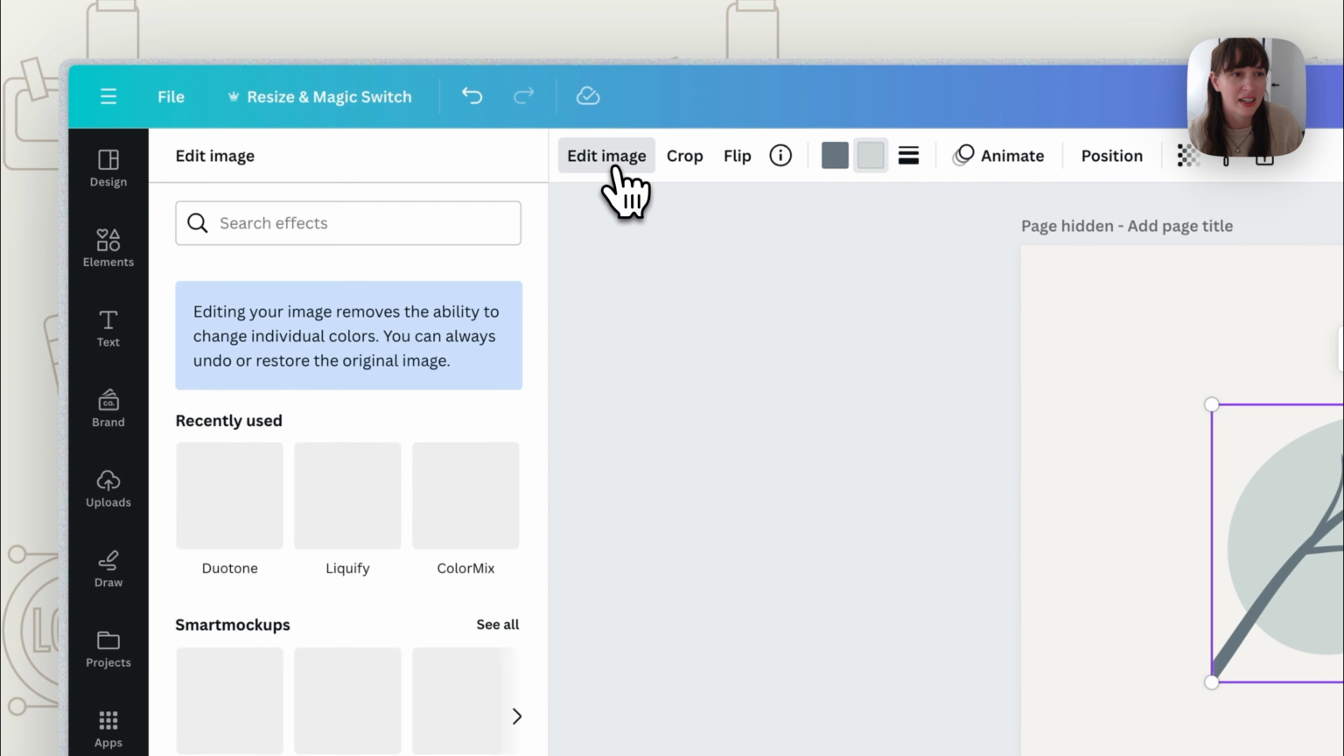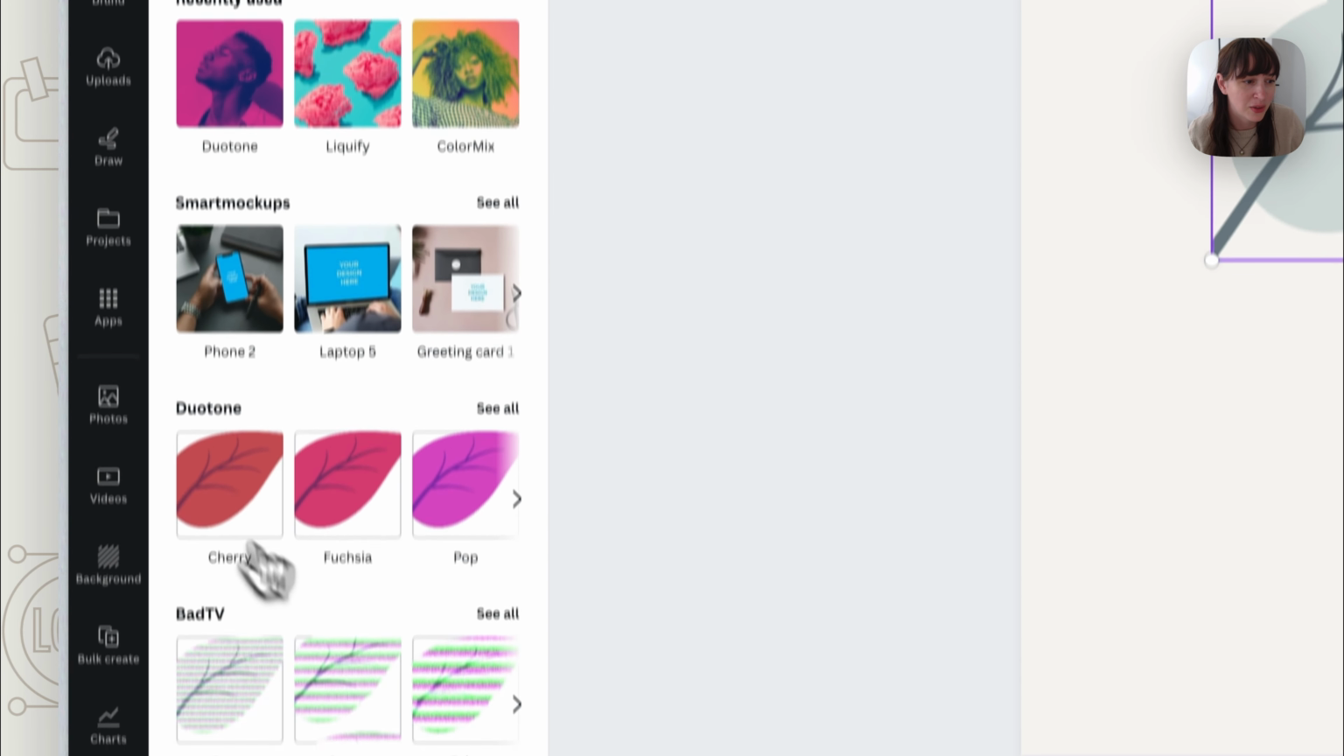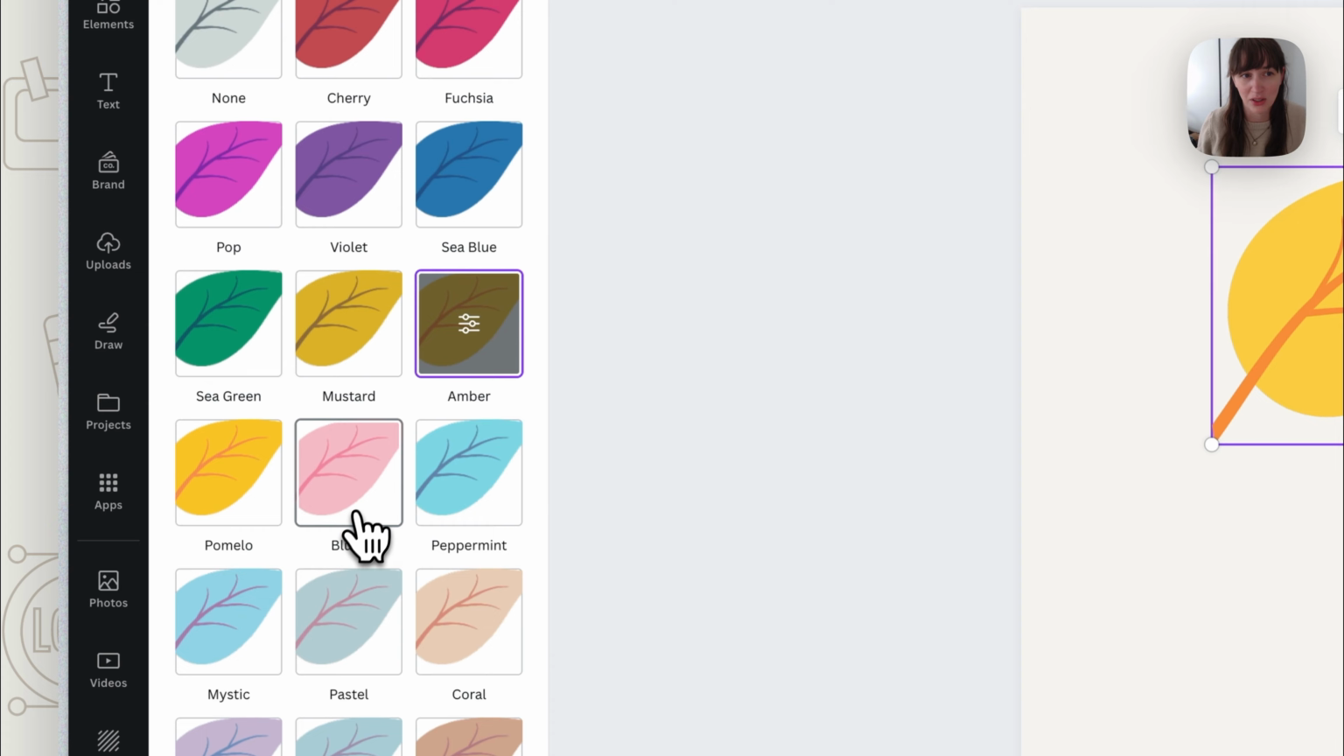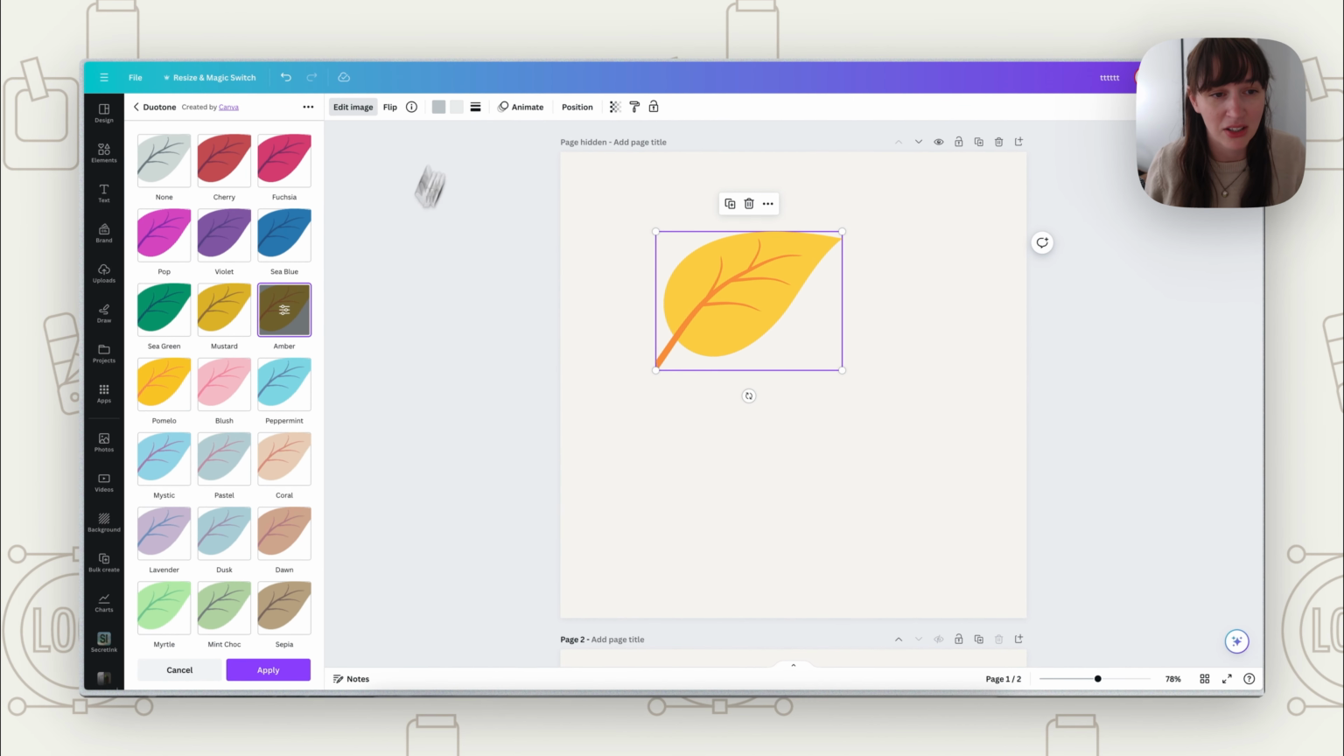You've also got the option here of edit image, where you can do other things to it, like play with duotone to change the colors that way. So if it doesn't have those options of changing the colors up in here with those color palette, then you can change it through other methods by using the edit image and duotone.